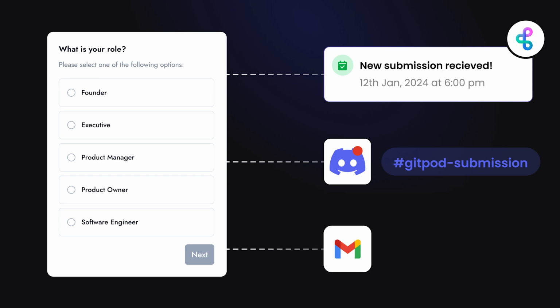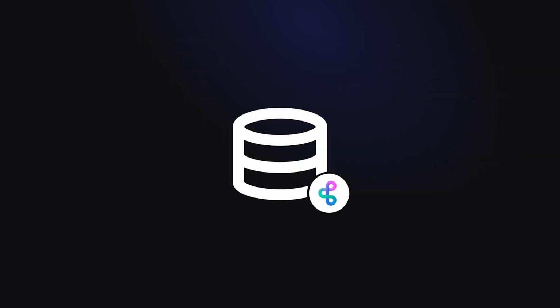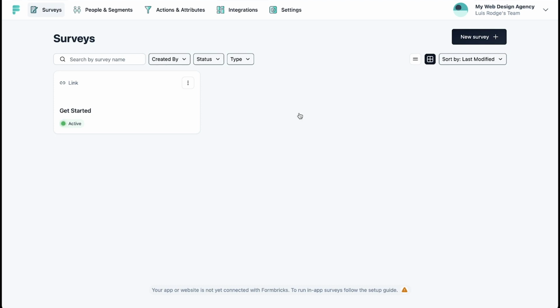And along the way, we'll be storing all survey submissions in a BuildShip database. Doing this gives us the flexibility to later review and utilize this information in any way we choose, independent of Formbricks. Let's begin. Here we are in Formbricks, and we've gone ahead and created off-screen a new survey called Get Started. Let's quickly go through this survey so you understand the information we're capturing.